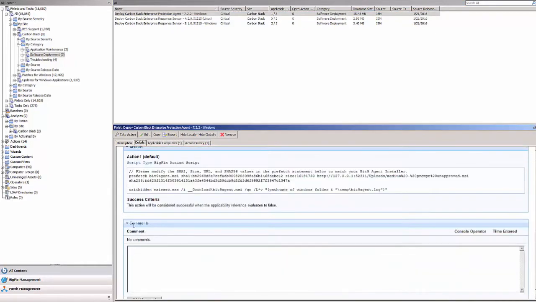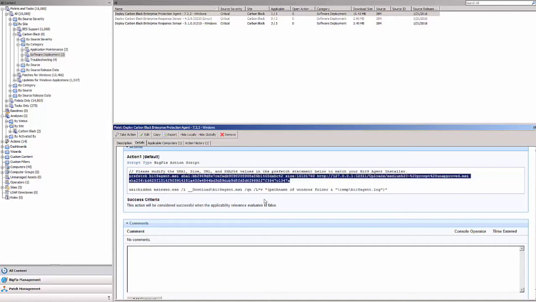Given that the agent installation packages are unique to their respective instances, the current integration requires that the agent installers be manually placed into the BigFix root server's uploads folder and the prefetch portion of the action script be modified. More specifically, the SHA-1, size, URL, and SHA-256 values should be modified to match the agent installers associated with your instance and profile.